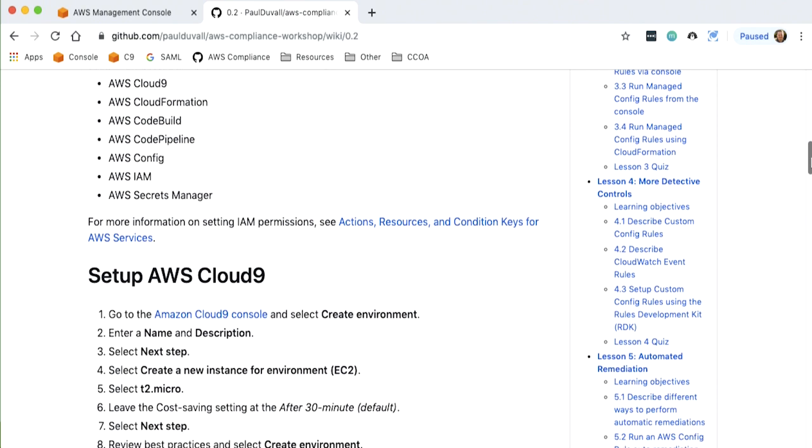And if you want more information, essentially, what you want to do is set up these permissions and then assign these permissions to a group and then assign the group to the user that you have, that you're logging in, the IAM.